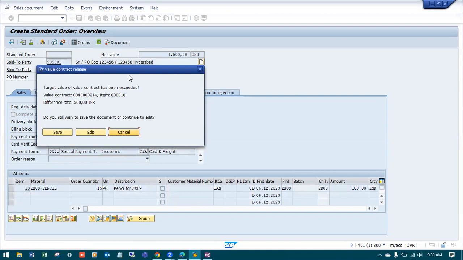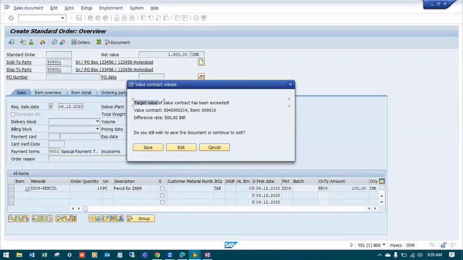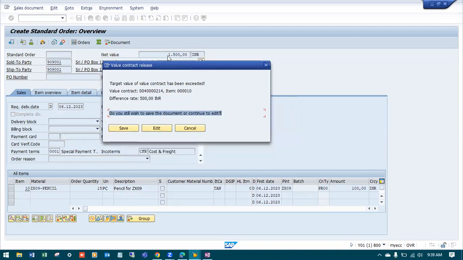Okay. Target value of the value contract has been exceeded. Value contract 214, item 10, difference is 500, right? Do you still wish to save the document or continue to edit? Means the order which we are going to release to the customer is exceeding beyond our contract value. So, do we still would like to edit or save the document? Let's go to the edit mode.